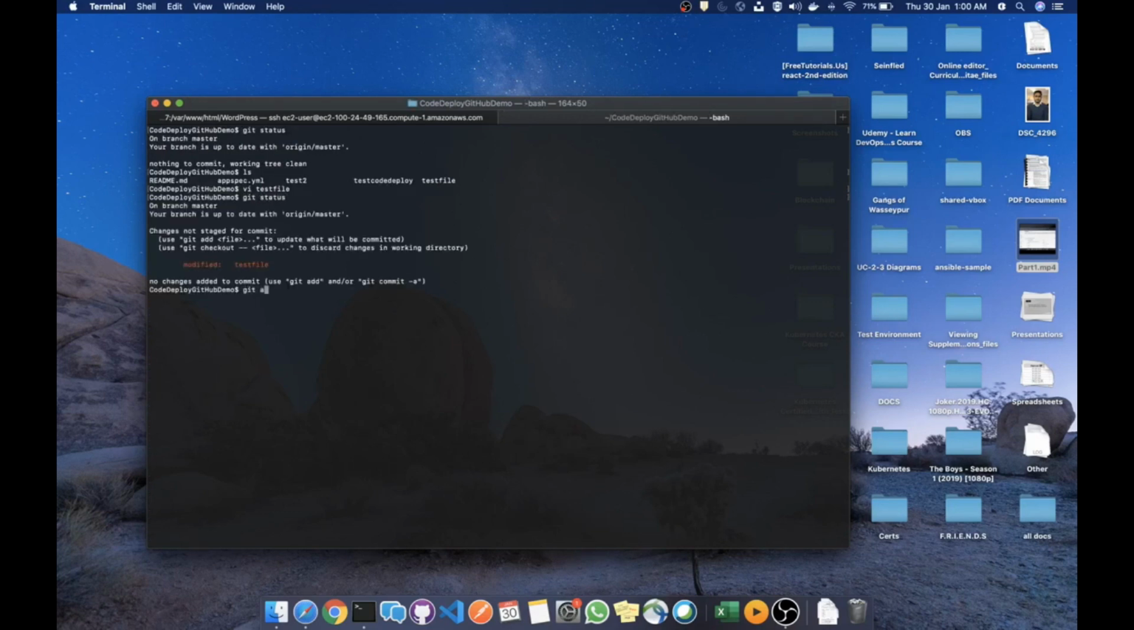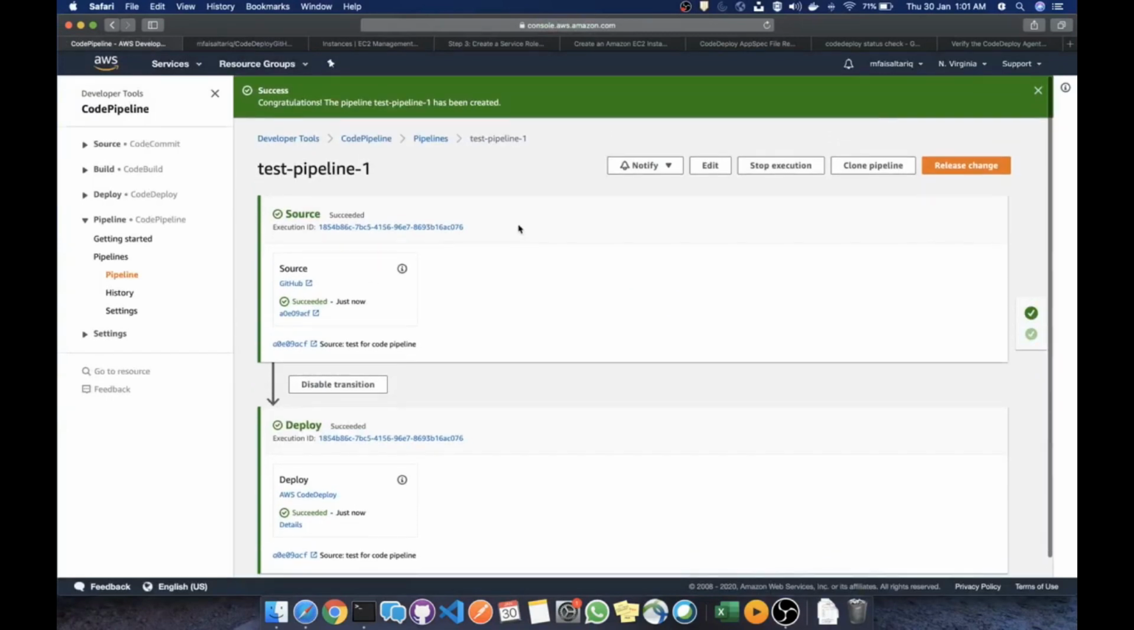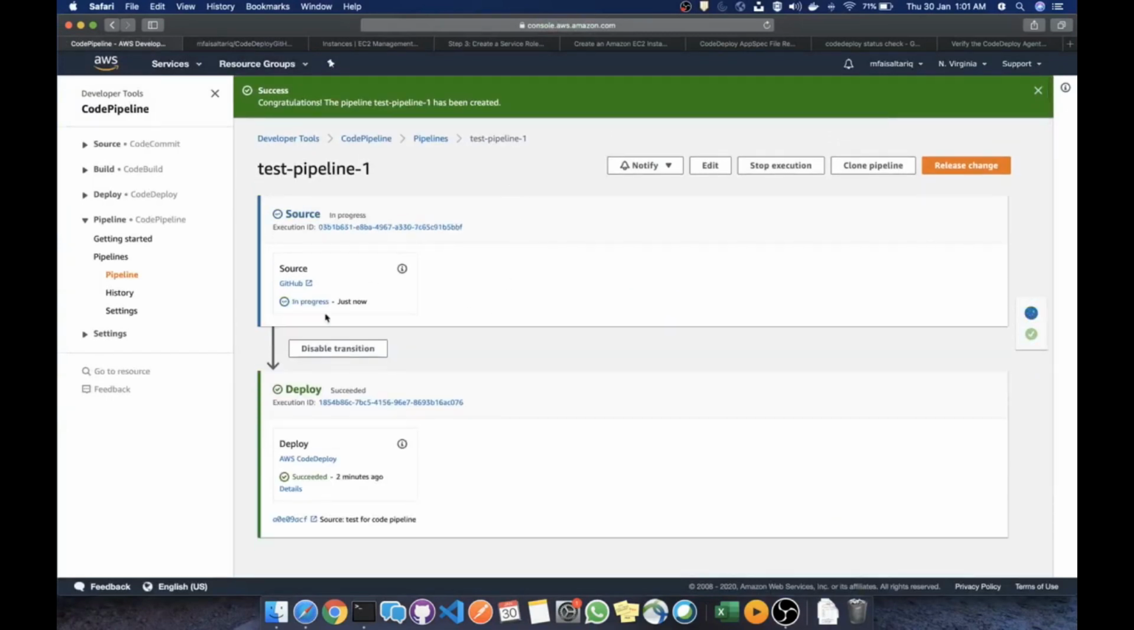Now I'll add it and then I'll commit it. And then I'll do a git push. As soon as I do a git push, a new deployment should be triggered over here, and you can see that this has triggered a new deployment and it's in progress.